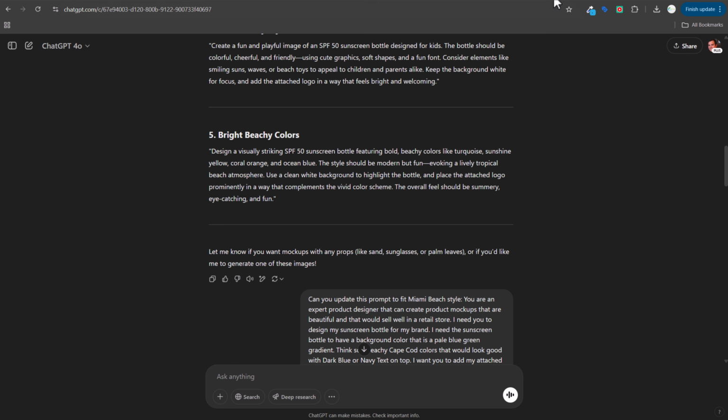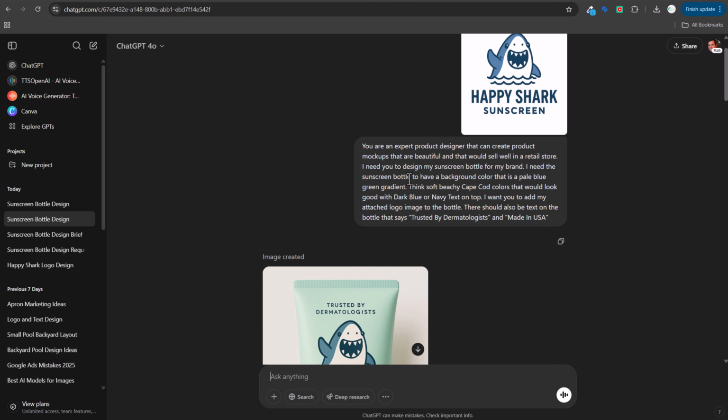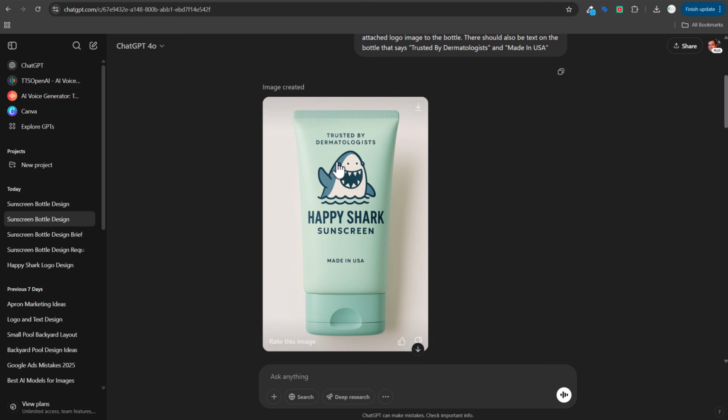What I realized over time was that for the most part, they ended up just doing a slight design with the actual bottle itself. Now looking at this, it's actually a nice looking sunscreen bottle. Obviously you'd want a little bit more detail on it, but ultimately, it looks pretty good for a pretty basic prompt. I said, create a product mock-up that would sell well in a retail store, design a sunscreen bottle for my brand, background color that is a pale blue and green gradient, think soft beachy Cape Cod colors, trusted by dermatologists, made in USA, and you can see, perfect.